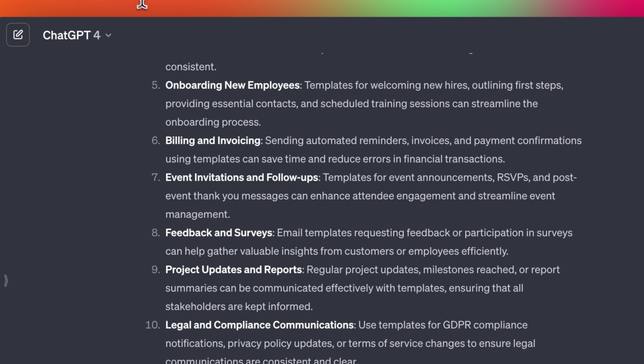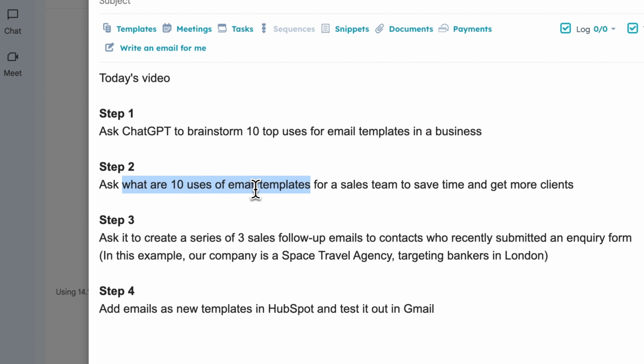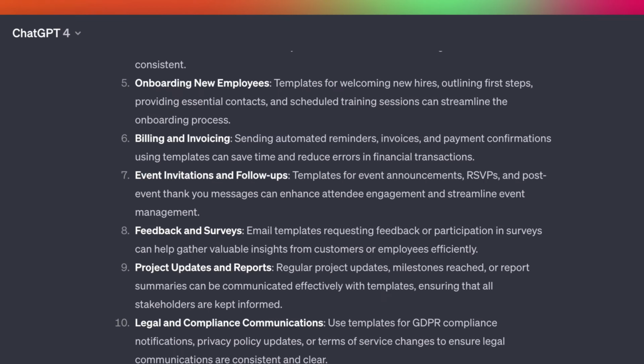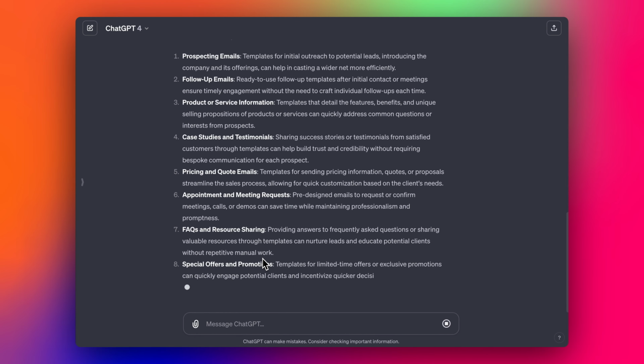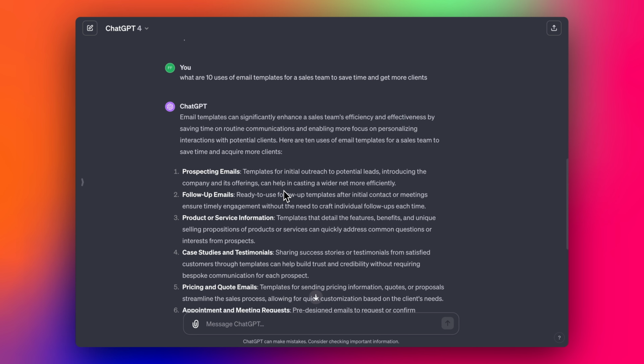So that's our introduction. Now you understand some examples of email templates. Now let's go to step 2. So what are 10 uses of email templates for a sales team to save time and get more clients? Let's drop that into ChatGPT. Okay, so let's have a look at these email templates.